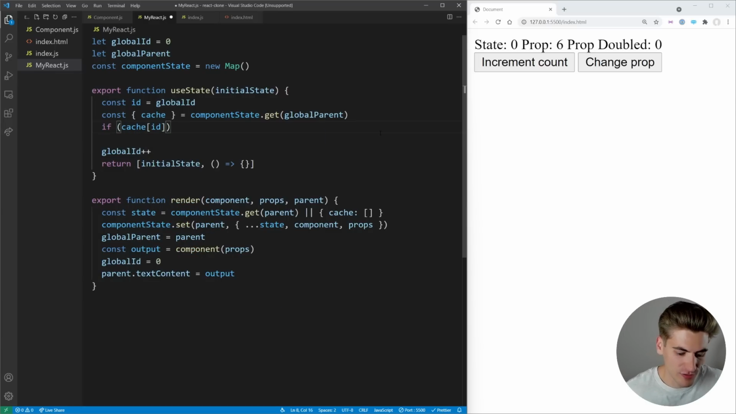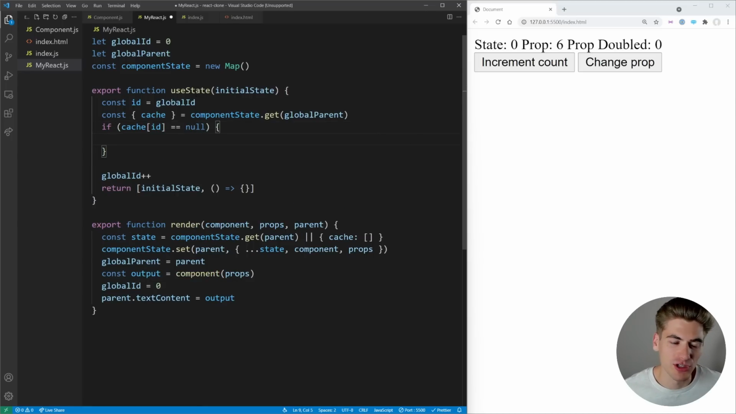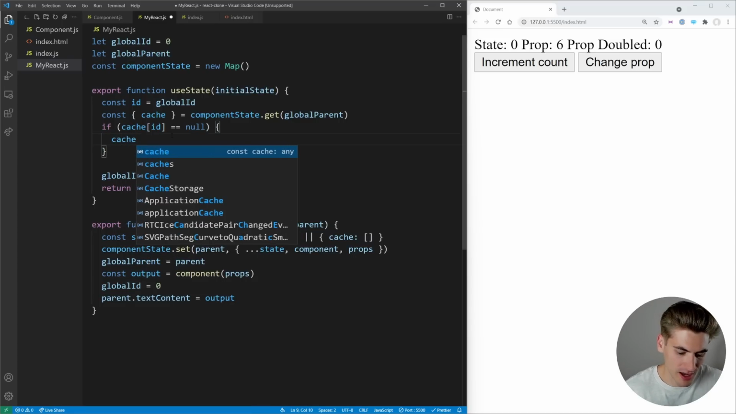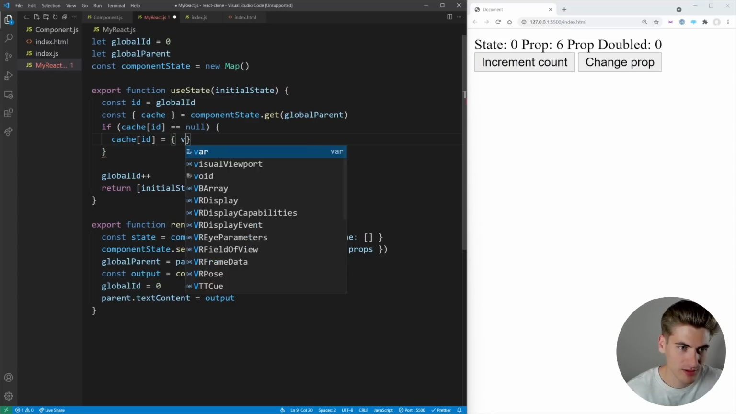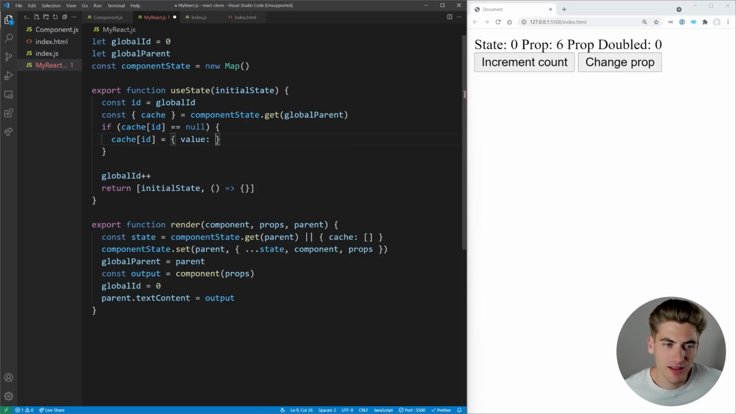So if the cache for our ID is equal to null, then that means this is the first time we've ever called this useState hook. So we want to use our initial state. So we can say that our cache for our ID here is going to be equal to a new object, which has a value property. And we're just defining this arbitrarily. I just want to be able to store the value for our state somehow.